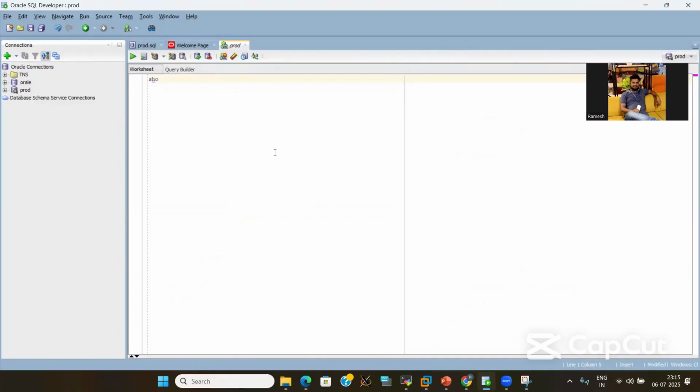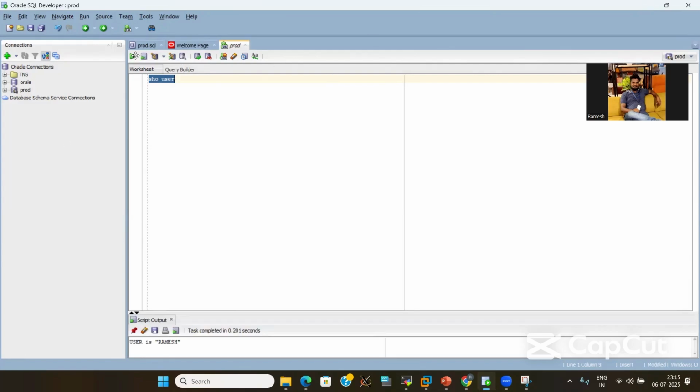I hope it's working. Let me show you. Okay, basic things: we have established the connection for the Ramesh user. The same thing happens in real time as well, multiple times. See this, the user is Ramesh and his connection is established. In the next session we will cover user management and tablespaces.